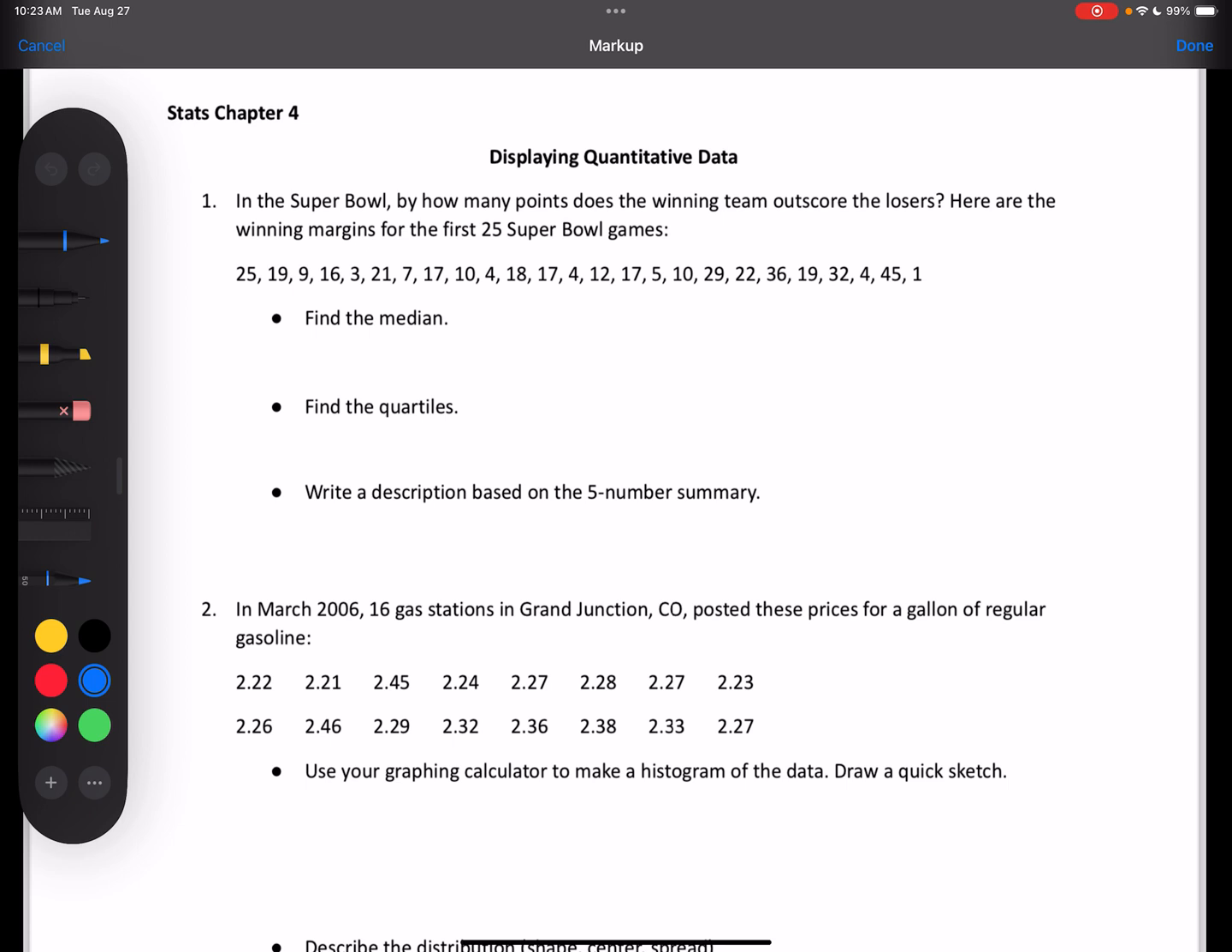I would recommend using L1 because that's kind of like the presets for your calculator. And so if there's already numbers there, you can just type over them. If there's a ton of numbers there, then I can show you how to clear the list. And then you're just going to go down the line and type them in. So like 25, then hit enter, 19, hit enter, 9, hit enter, and so on and so forth. So you can type all those in.